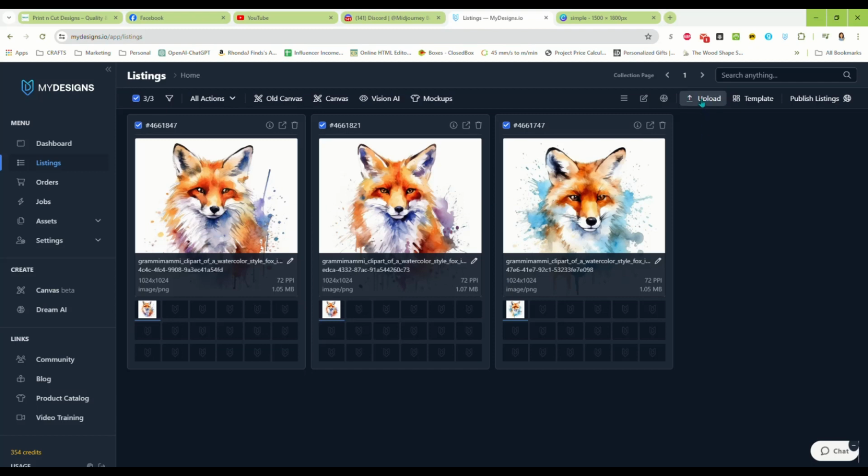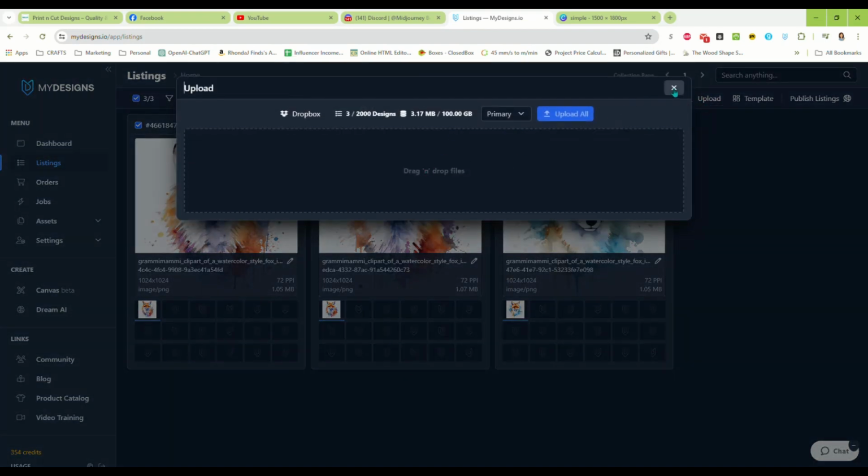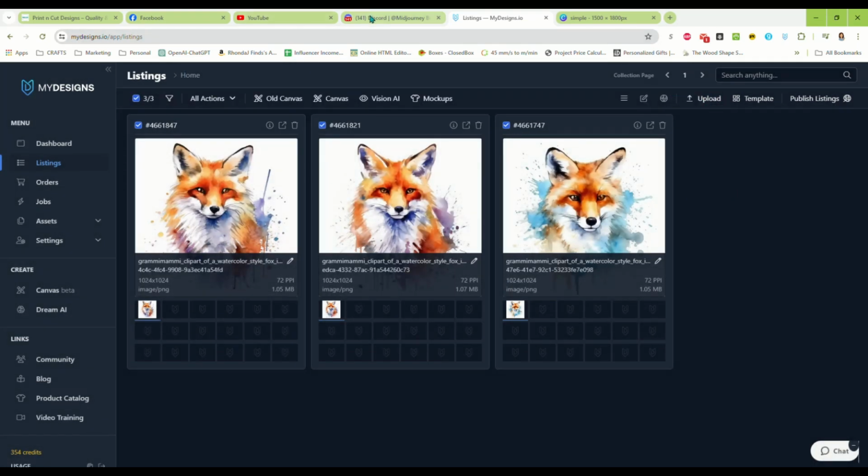Upload, you just click upload here, upload files, and then you can bring in your clip art that you've created in Midjourney. Now if you look here, you can see that these are 1024 by 1024 and they're only 72 pixels per inch, but that's okay. We're going to fix that too.